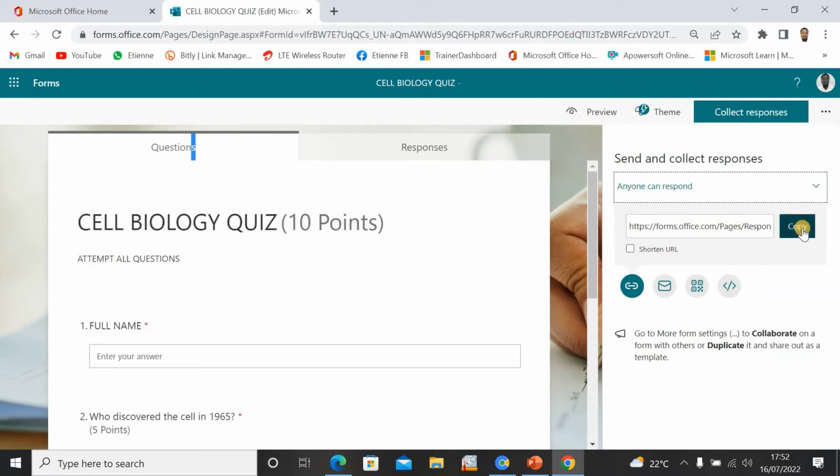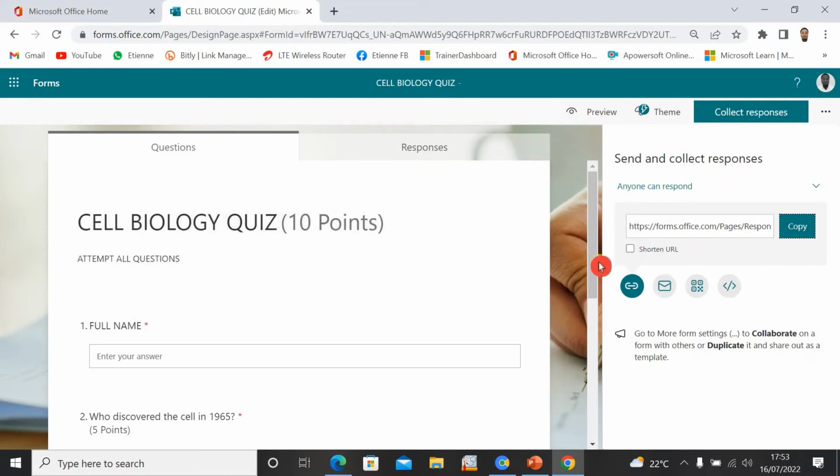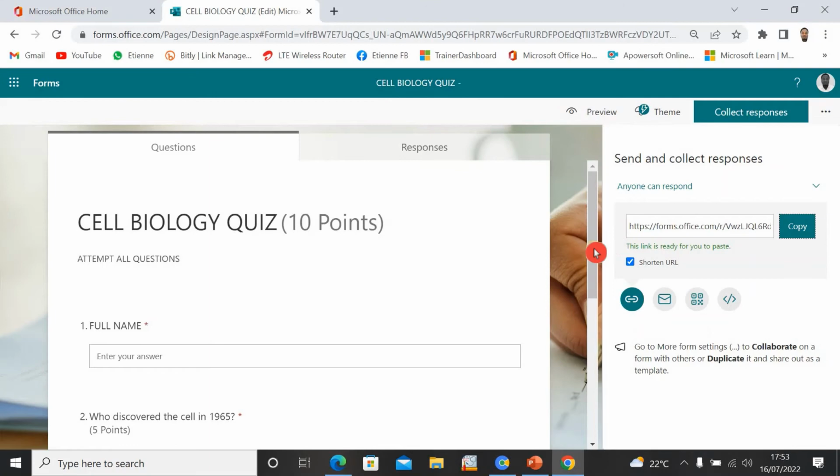And this is why we just get the link. Anyone can respond. You can get the link here. You can see, you can just copy the link. Even if you want to share the link, you can share the link. You can shorten the URL. You can just shorten this to make it short, and then you can just copy it back, and now we have our quiz.